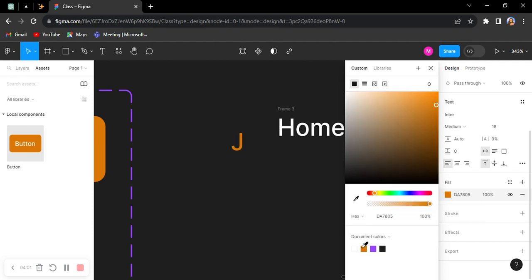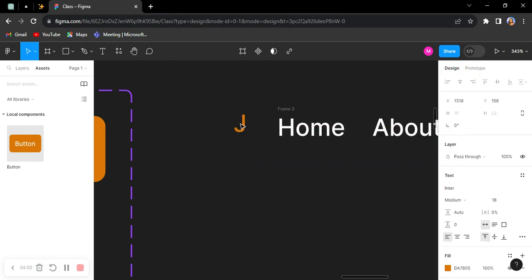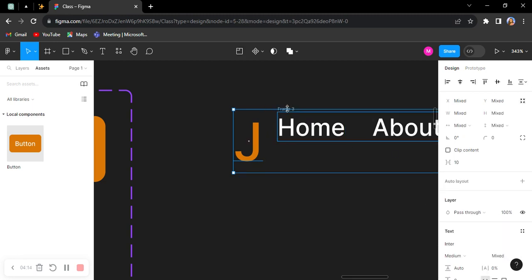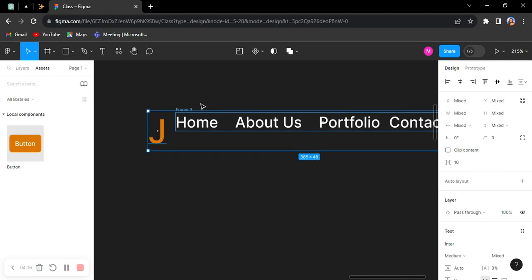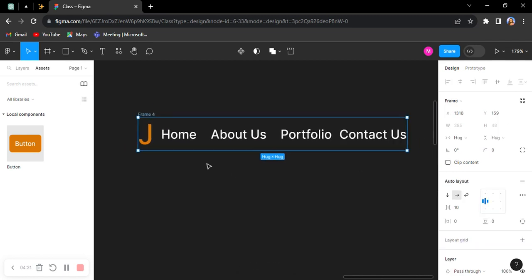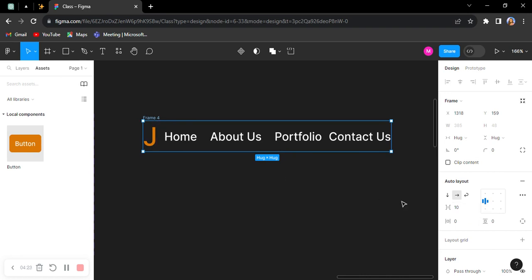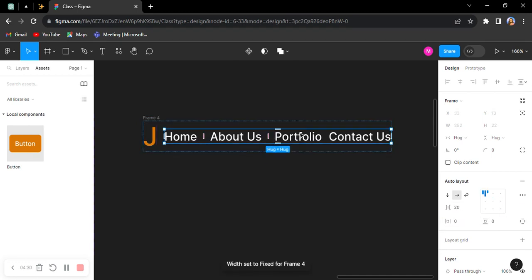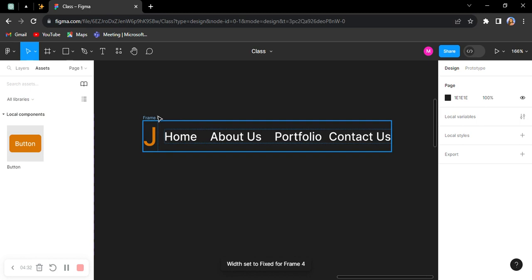Let's give it a color here to differentiate it. I'm going to adjust it from 18 to 40 so that it will be visible. Yeah. So this and this, I'll select everything together and add auto layout. Then adjust this to this. So I'm going to adjust the spacing here, this 10 that we have here, to auto. Then this one is 20. Perfect. So this is what we have here.